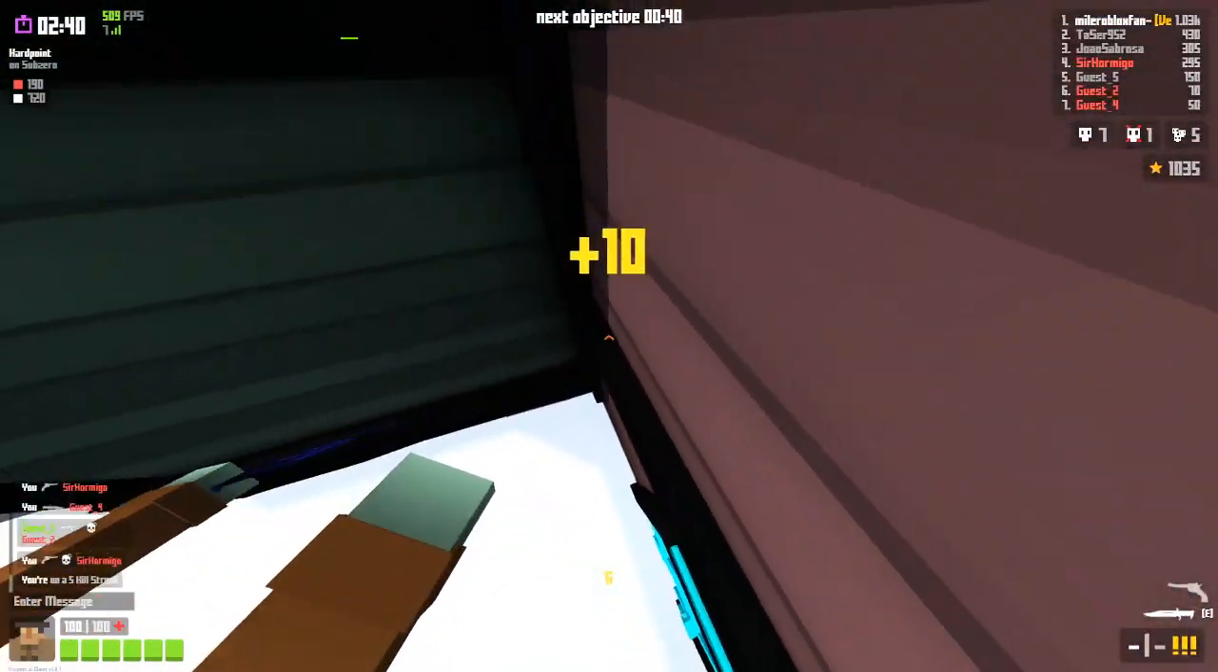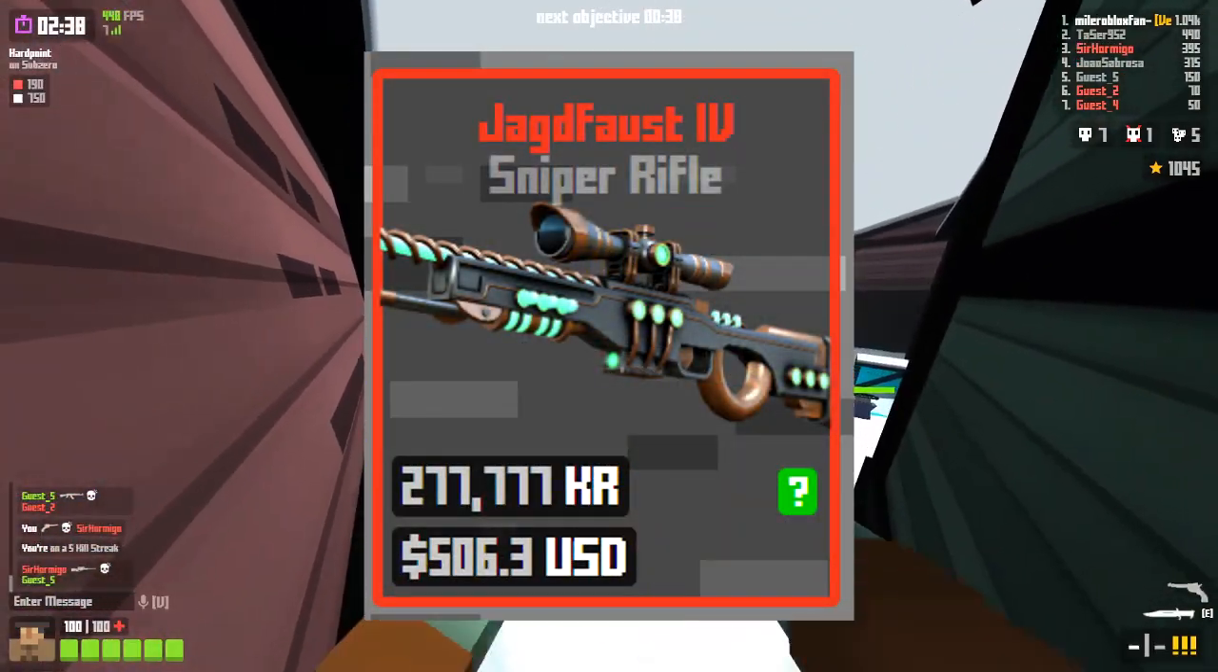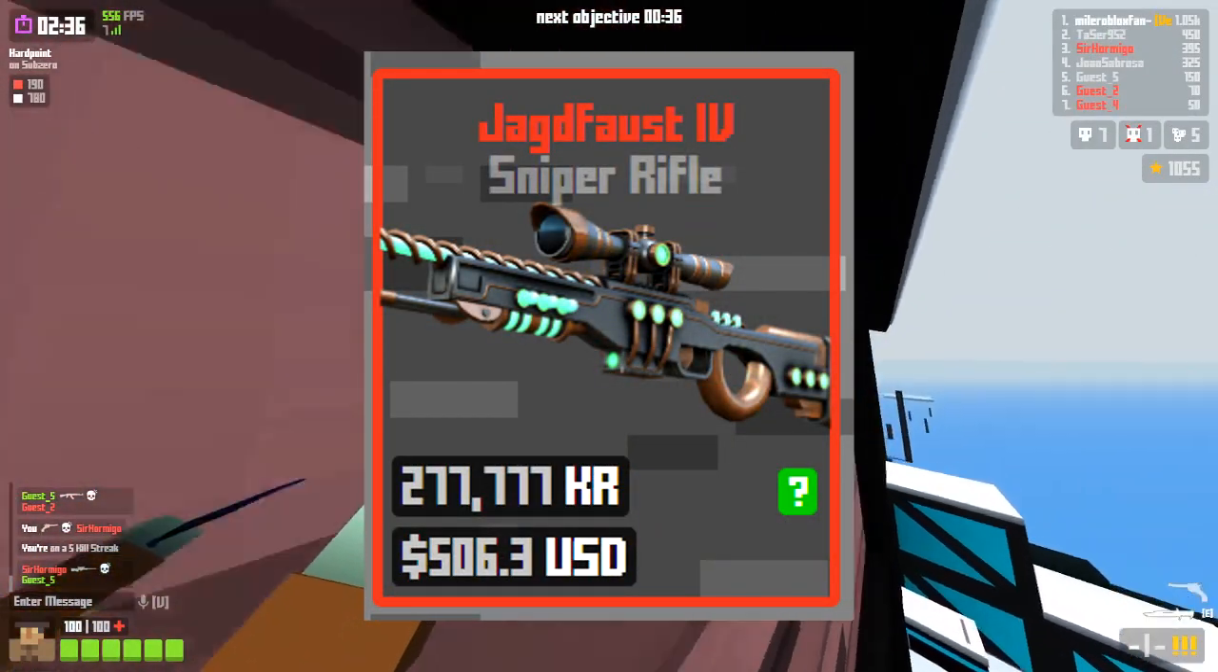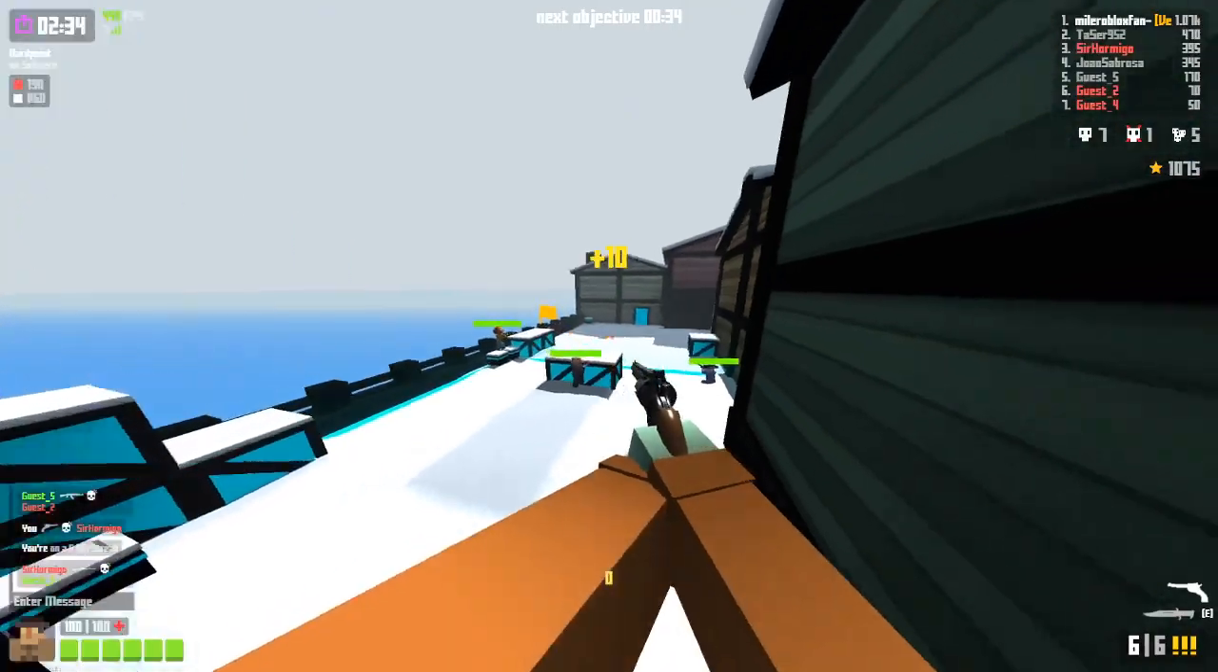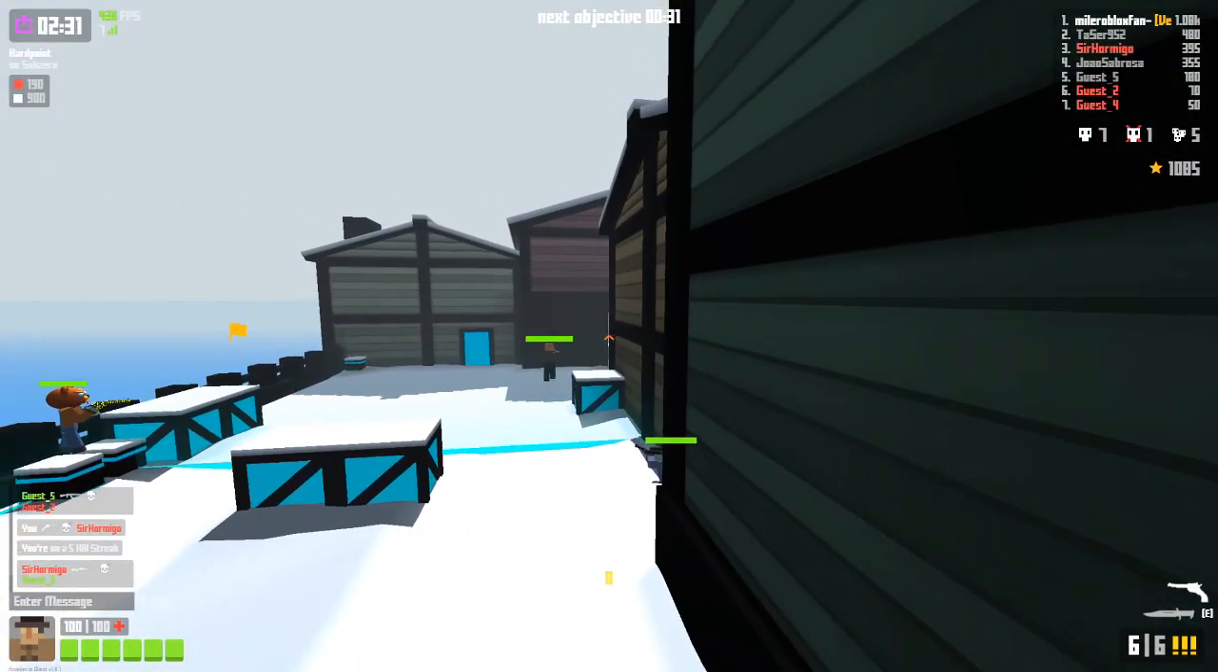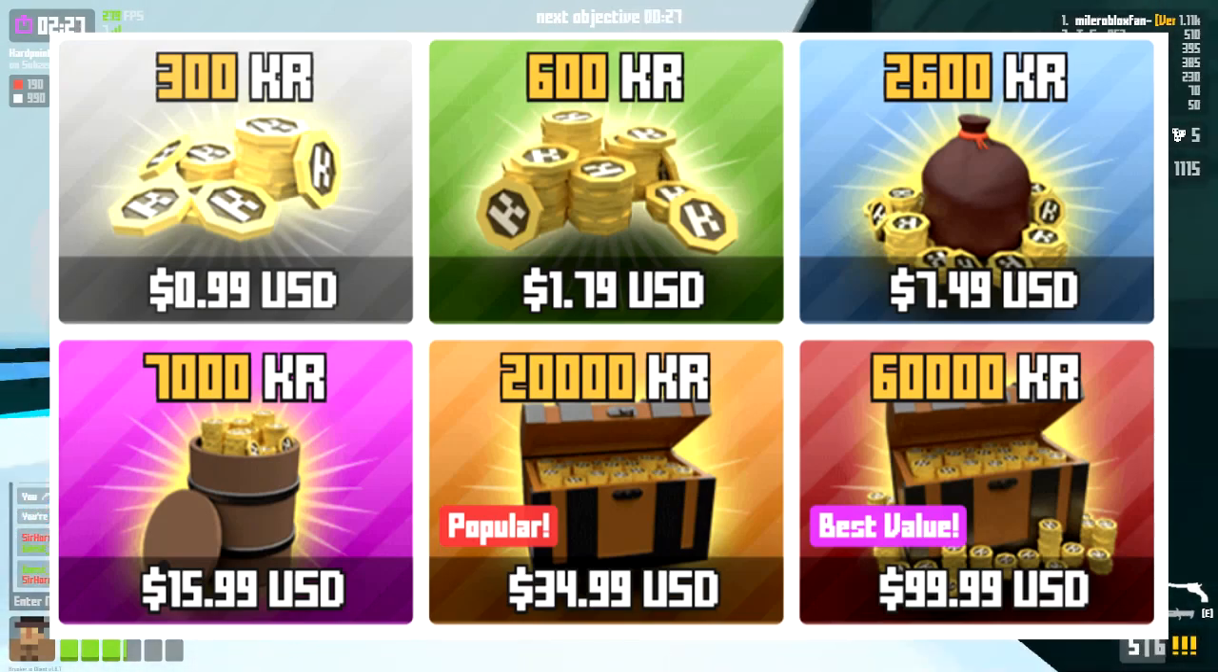So now when you enter the market, you can see under the KR, the price is converted to US dollars. In simple terms, what this code does is basically it divides the amount of KR by 3, because as I said in a previous video, $1 is equal to 300 KR.